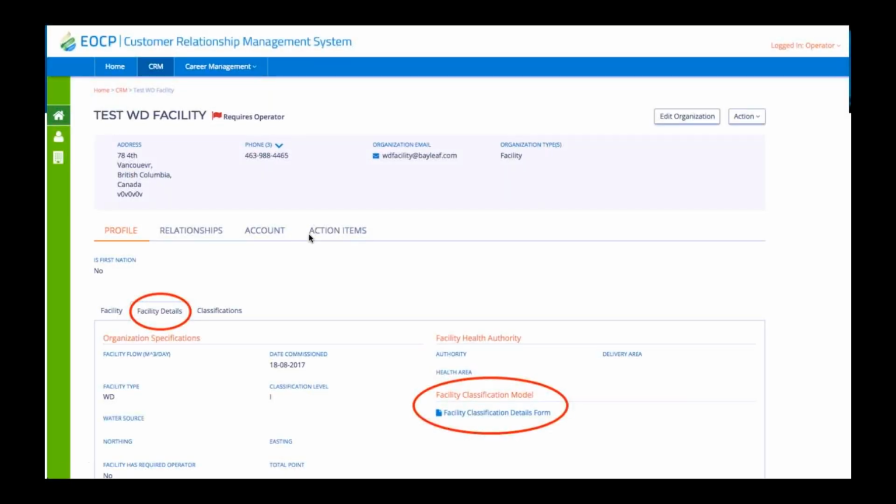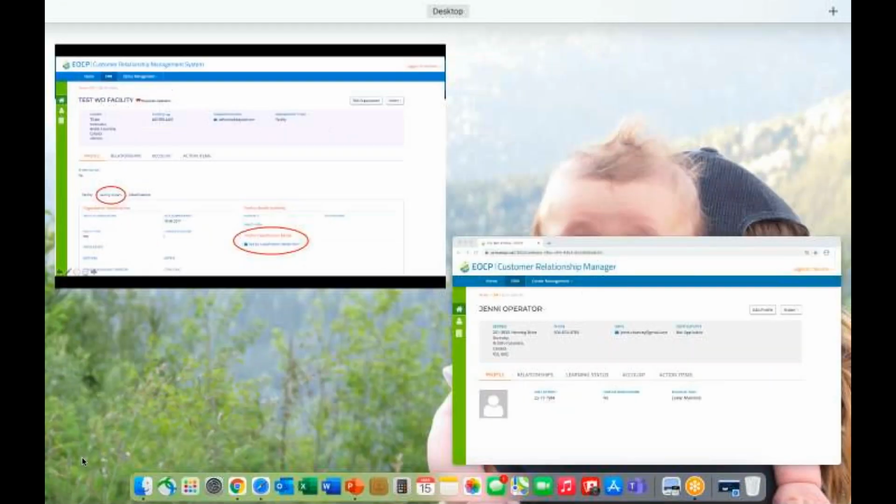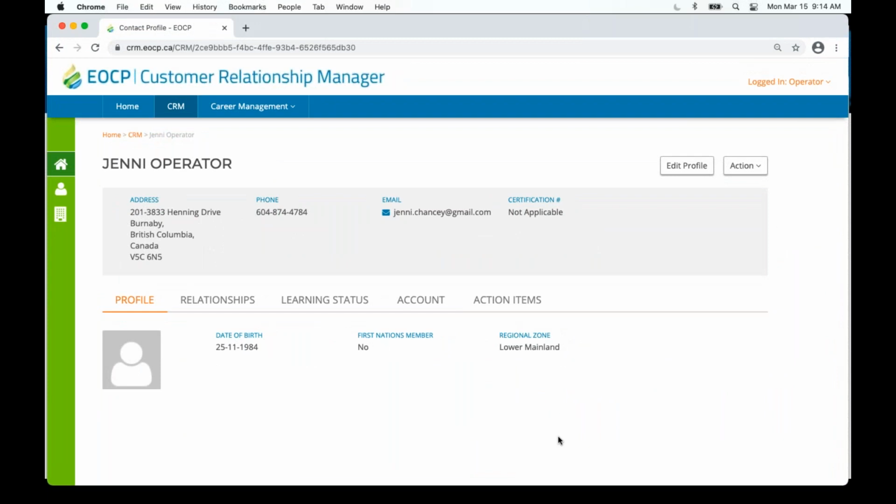So as I just mentioned, once your application is completed, submitted, paid for and accepted by us, you can navigate back to the facility page, go to facility details, and click on facility classification details form. That's going to show you the completed application. So I'll just show you that quickly online.